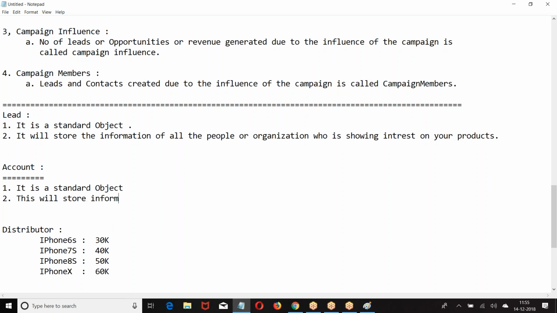Store information about all the users and organizations with whom... So according to your application, who are those accounts?